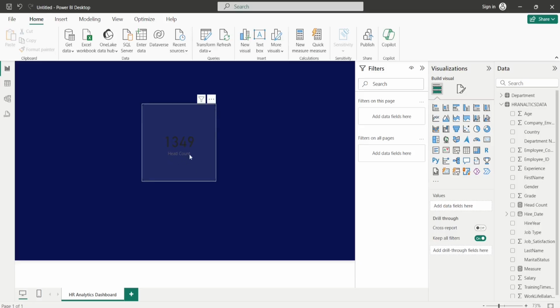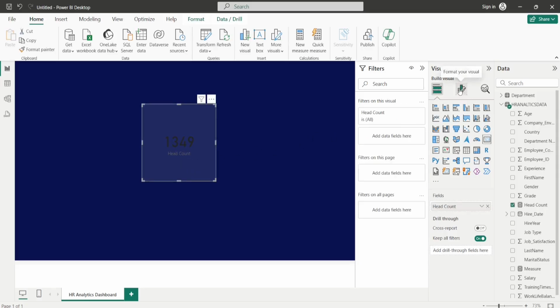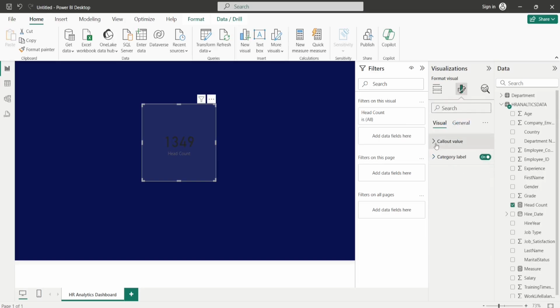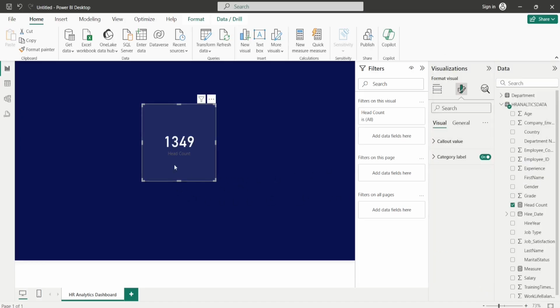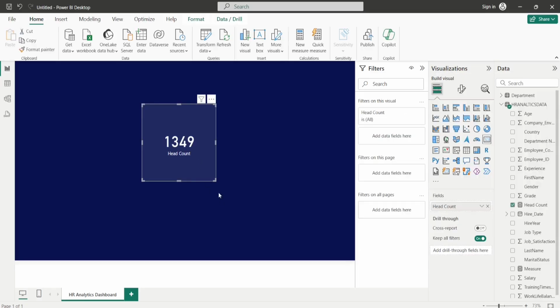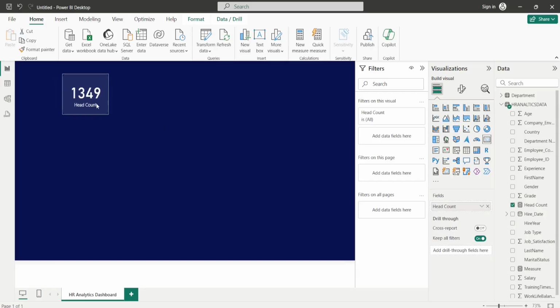Now I want to change the color of my head count. So I'll select the card and go to this callout values and change the color to white. Okay, now next, the head count is called a label. It is already turned on. I'm going to make it a bit short, and I'll place it right over there. Okay, this one is my head count. Let me just make it short.